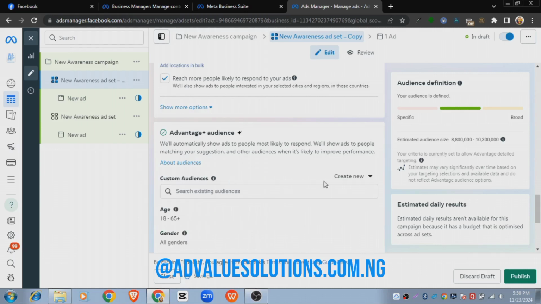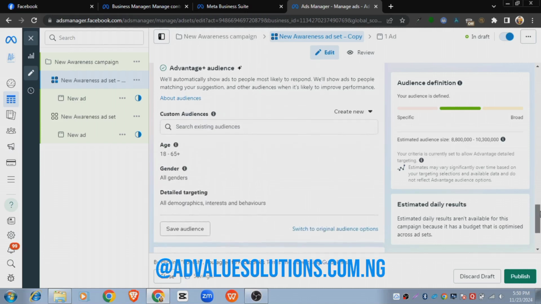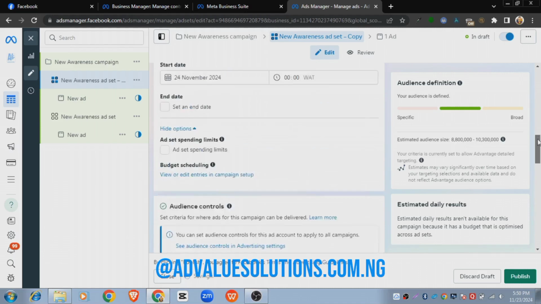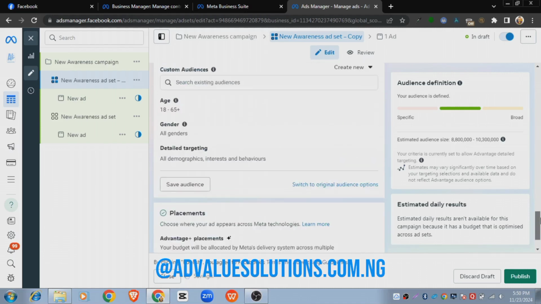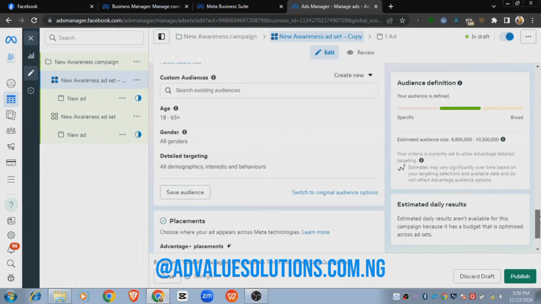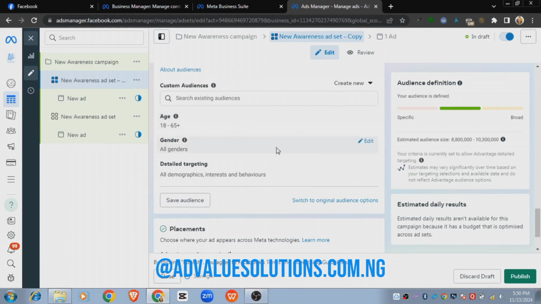Detail targeting now. Advantage plus audience. Then press that button. So you can select the age. You can select the age and the gender here, or you can select them in this detail targeting option. So just pay attention.